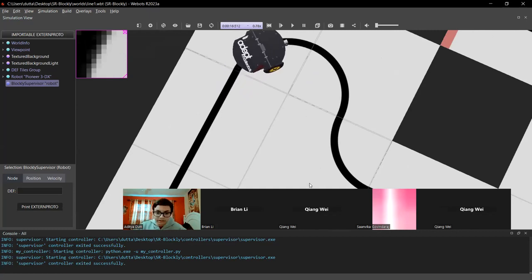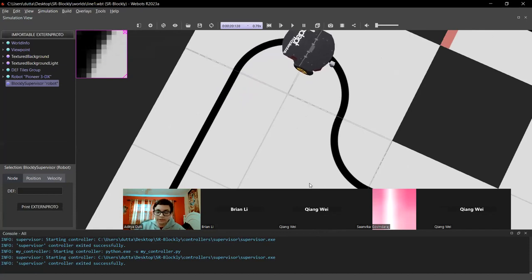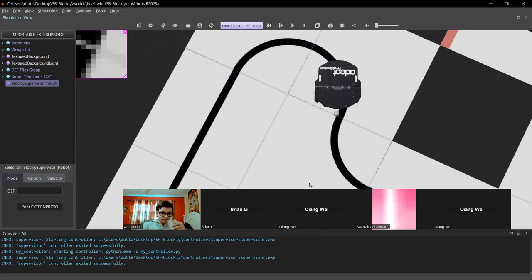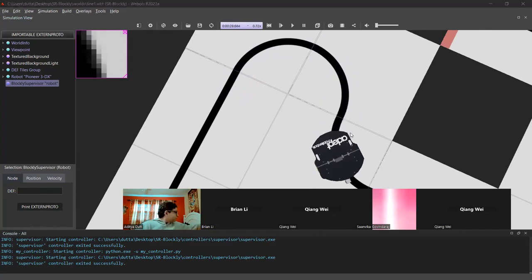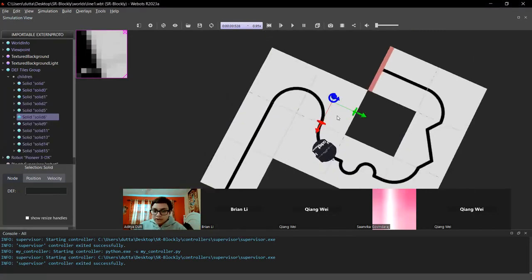Okay, so while we're waiting for this, does anybody have any questions so far on what I've talked about, on the code, on the interface, anything? Any questions so far? Okay. Cool.